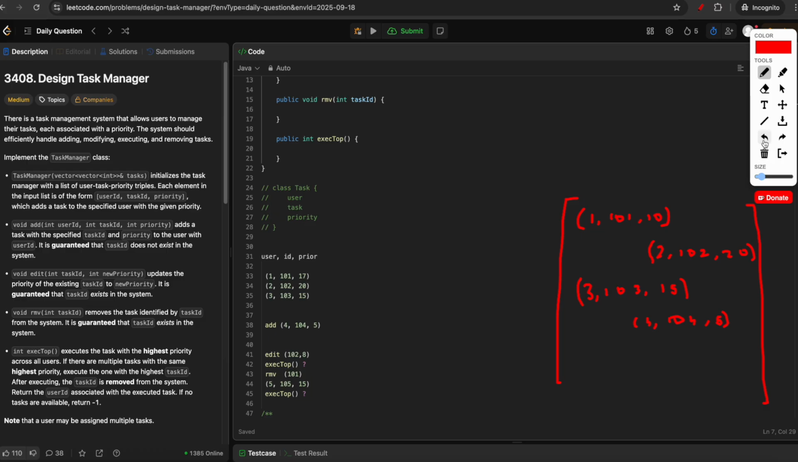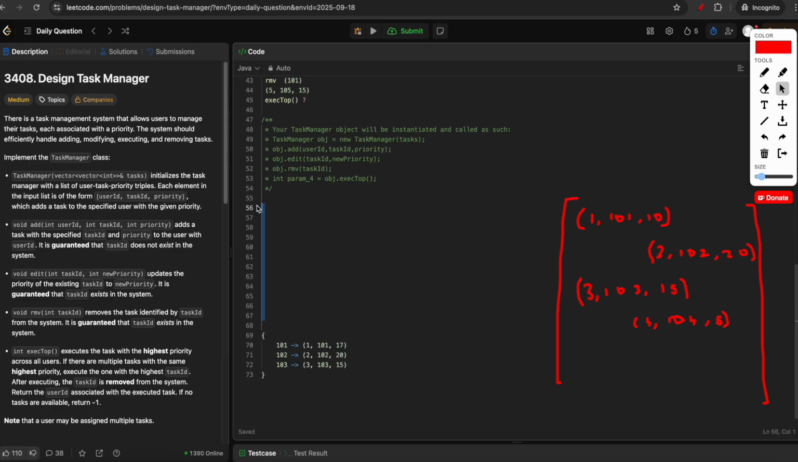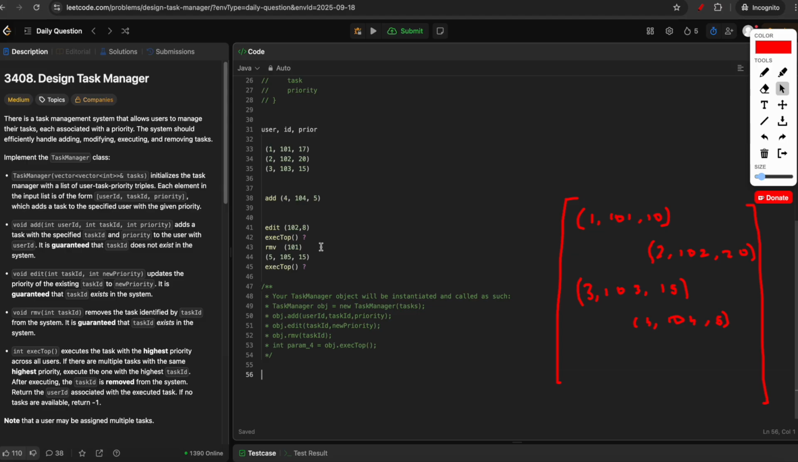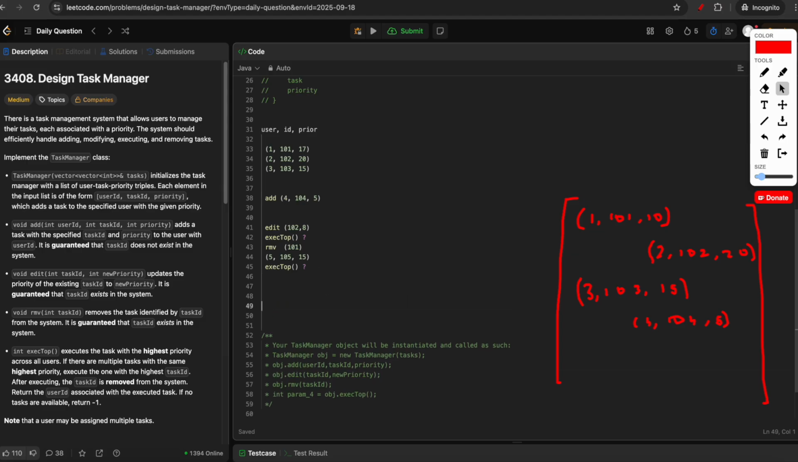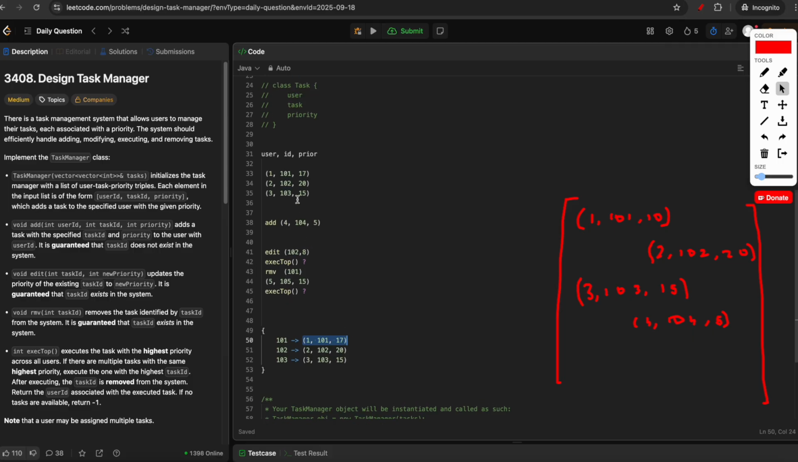For that, whenever we add the objects in our priority queue, I've also created a map. In this map, the key is the task ID and the value will be the object. While adding this object into my priority queue, I'll also add it in my map where the key is 101 and the value is the same object. Similarly for 102, similarly for 103.